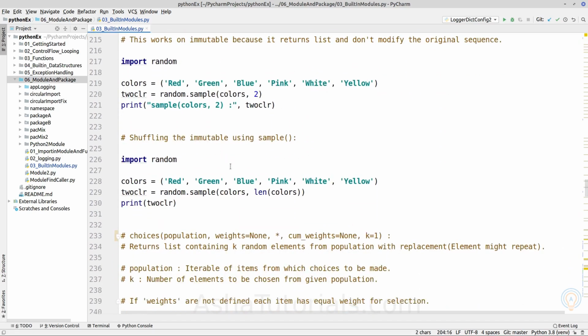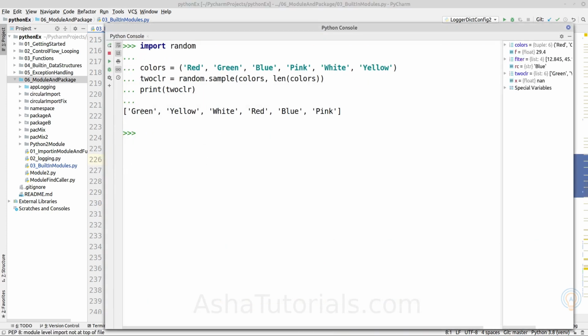Now if you want to shuffle an immutable data type using sample, then you can use this. You can sample all of the elements uniquely, and then you will get a result like this.